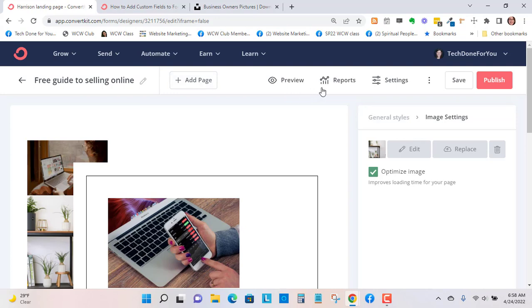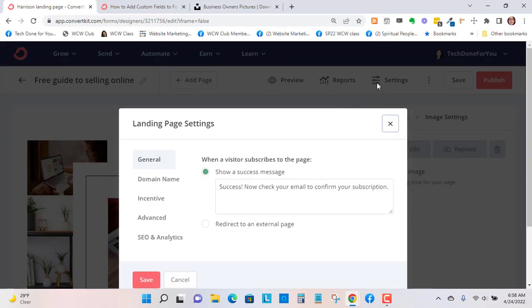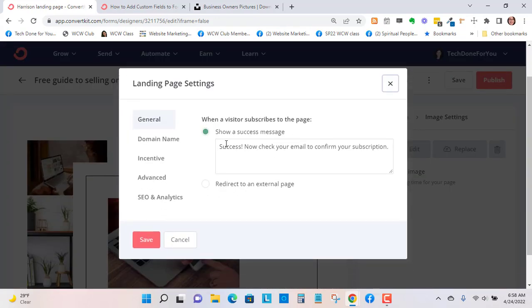So let's exit the preview, and I'm going to go to settings. Now you can do a confirmation message, and I'd recommend using this if you don't have a website. If you do have a website, you could redirect to a thank you page on your website, but I'm just going to use this for now.